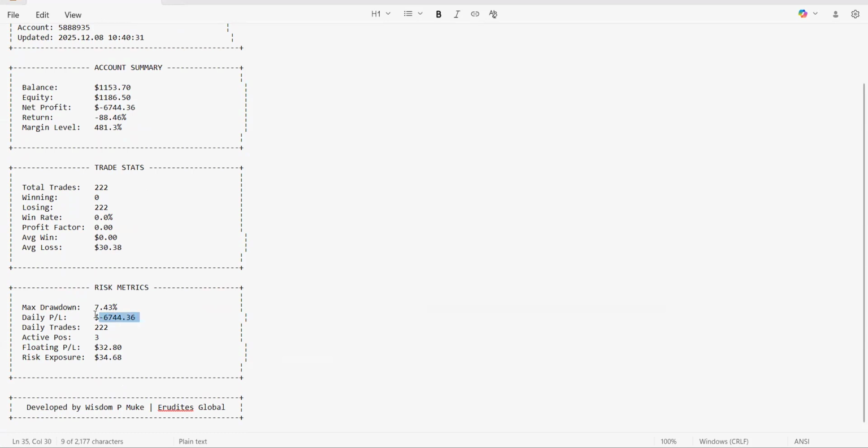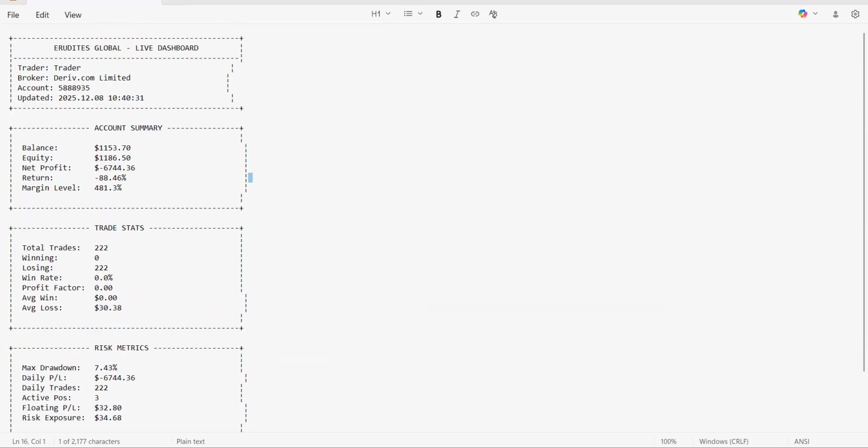Okay, I forgot to mention that I was testing it also on a demo. So that is a demo account. Daily trades 222, that is also the demo account. Active positions, 3 of them. Floating profit or loss, that is 32, and risk exposure, that is 34. So it has captured all those details.